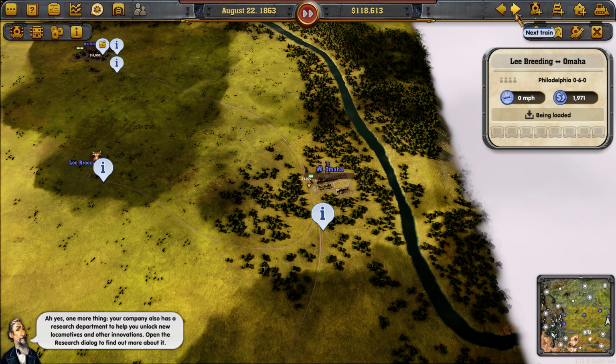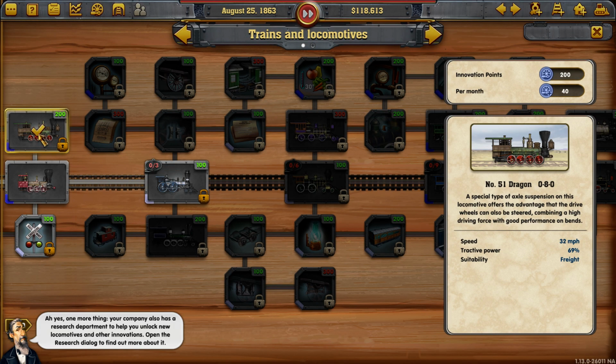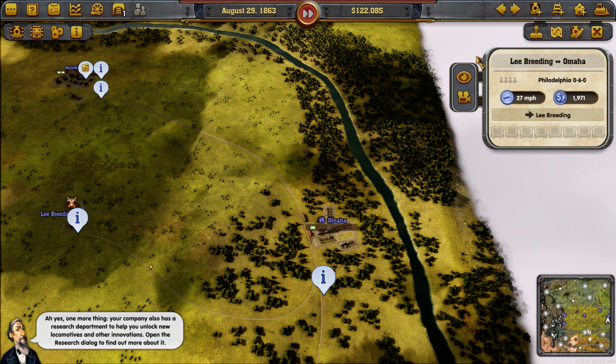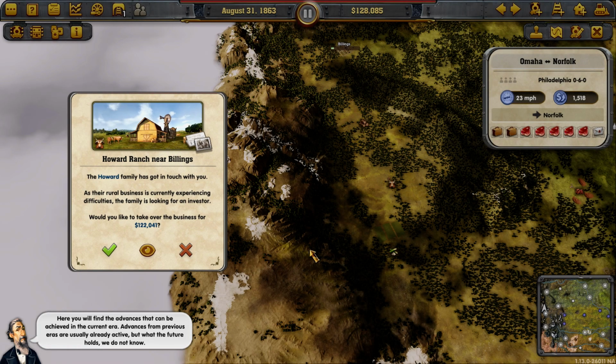Ah, yes, one more thing. Your company has also a research department to help you unlock new locomotives and other innovations. Open the research dialog to find out more about it. Here you will find the advances that can be achieved in the current era.